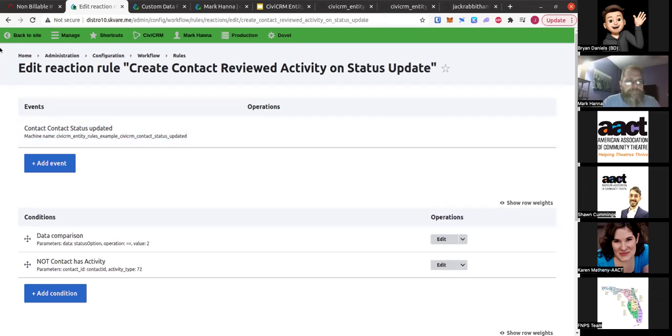Now, Mark, I know some people here may still be on Drupal 7. Are there any concerns or anything they should know about how this would work differently in Drupal 7, or maybe even some benefits of using Drupal 10 to do something like this versus Drupal 7? Anything related to Drupal versions that anyone should consider?